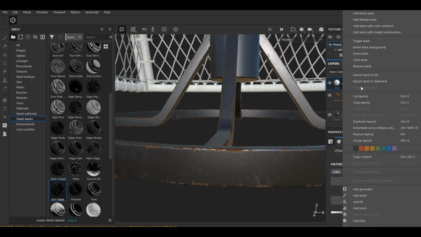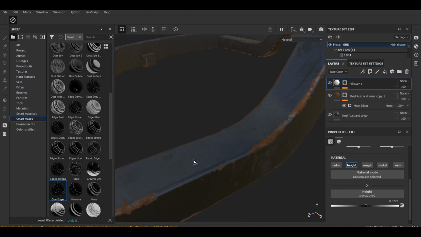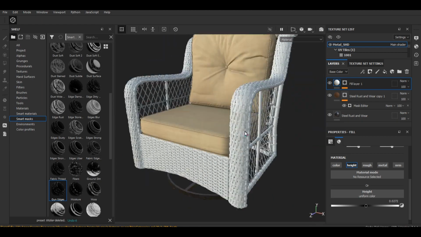Then took a fill layer and turned on only the height channel and applied a black mask, then added a fill. Then in grayscale I applied a noise.